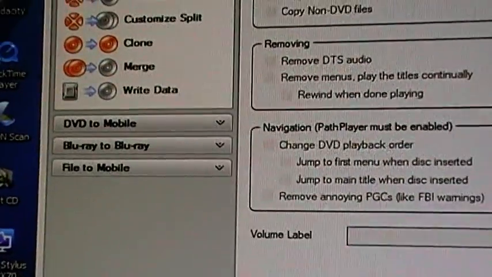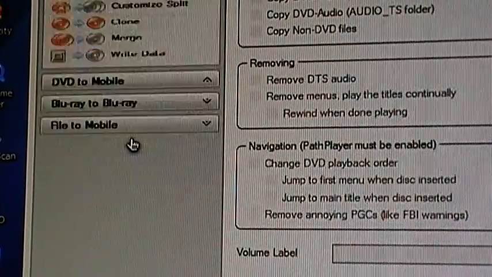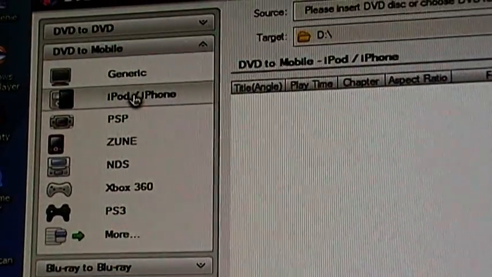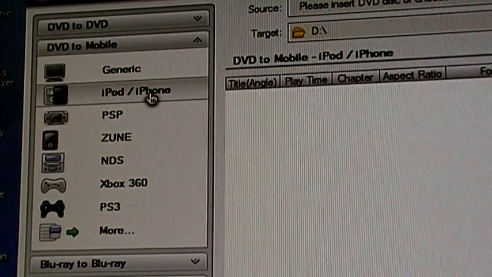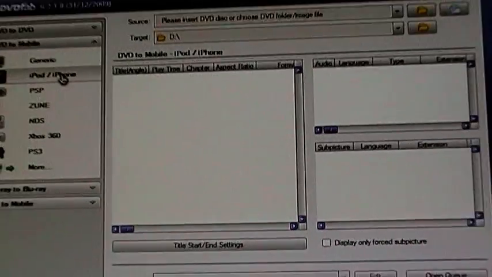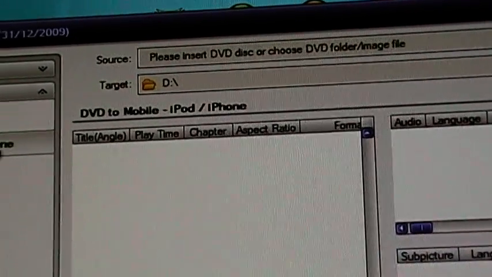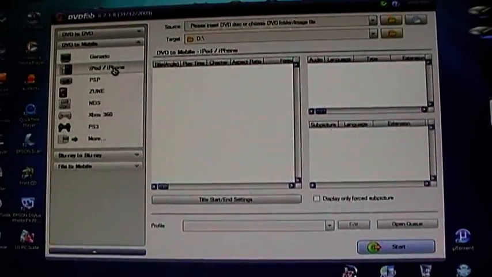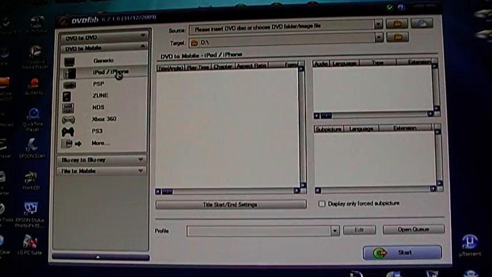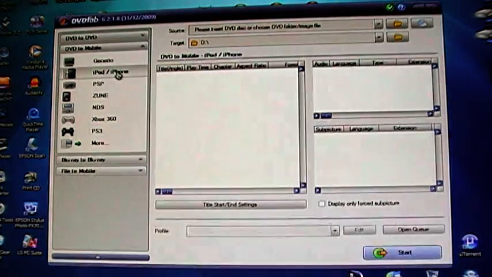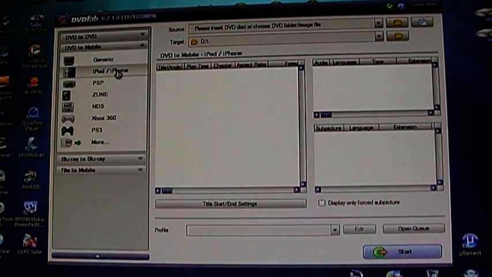Over to the side here, you want to go DVD to mobile. And you want to go iPod and iPhone. Okay, you want to set a destination, so target. As you can see, I've already set one to my D drive. After you set that, you want to put your DVD into your computer. So I'll just put that in now.